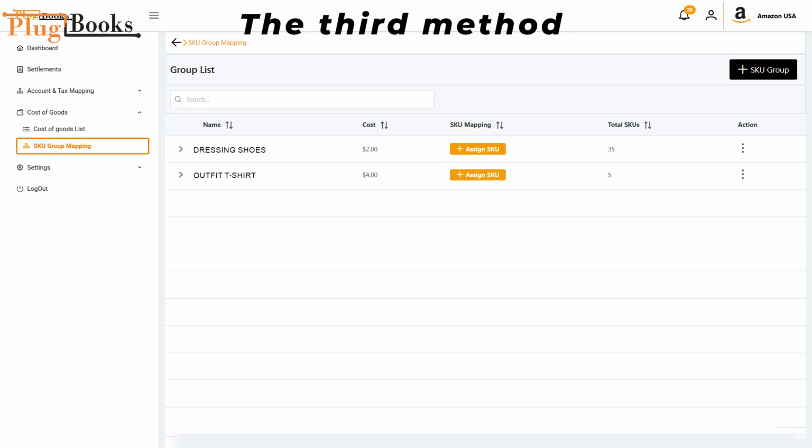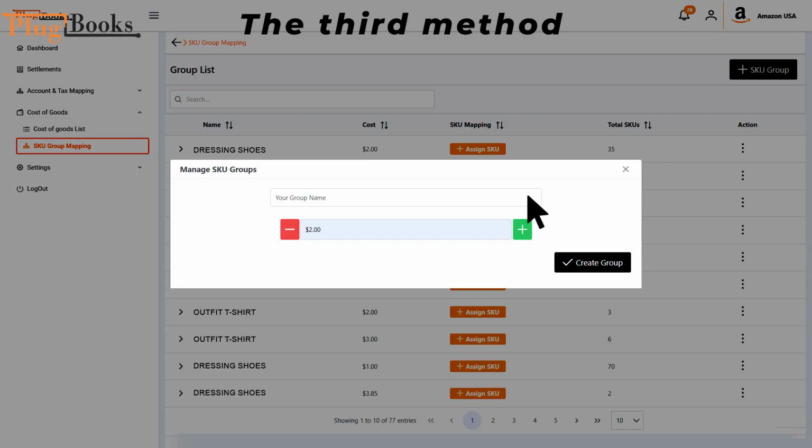The third method allows you to create a group of products and assign a cost to the entire group. Step 1. Go to SKU Group Mapping. Step 2. Here, you'll see the option to create a group. Click on SKU Group, and in the pop-up, enter your group name and the group cost. Then click Create.